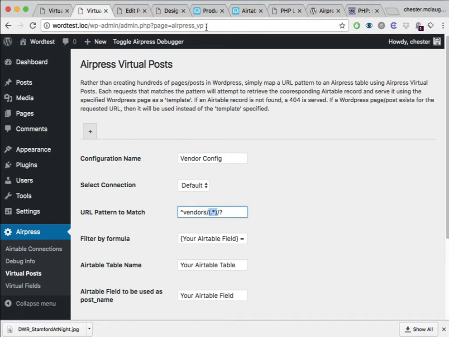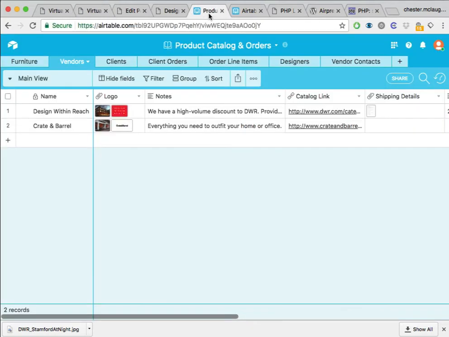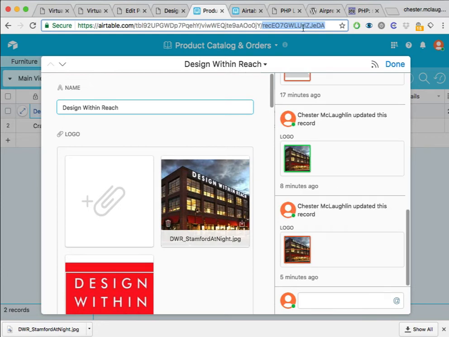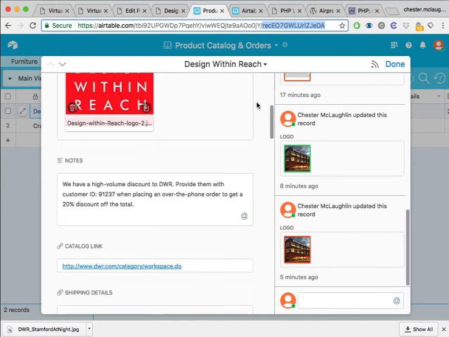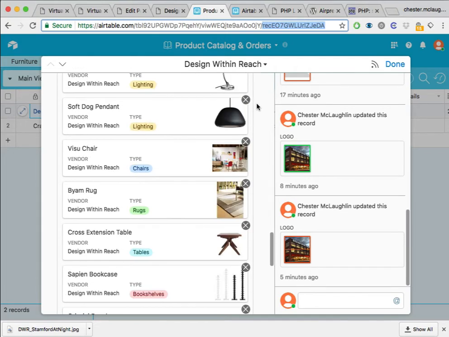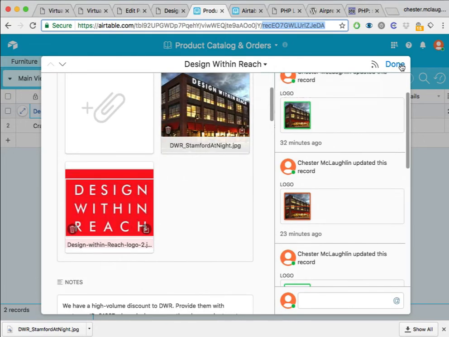One of the things that works right out of the box would be the record ID. If I were to come to this design within reach and do the spacebar key command here, it pulls up and gives us the record ID in the address bar. I'm going to use that record ID as a test, so that we can do this without modifying anything in the Airtable template base.